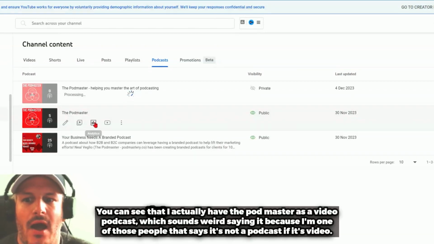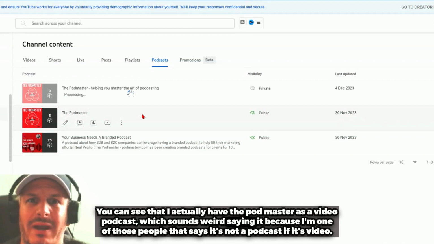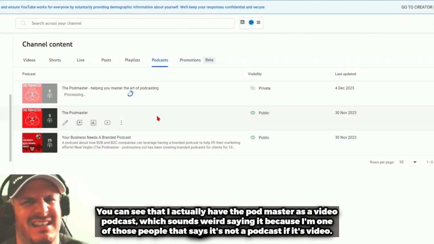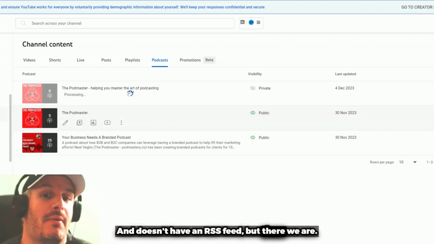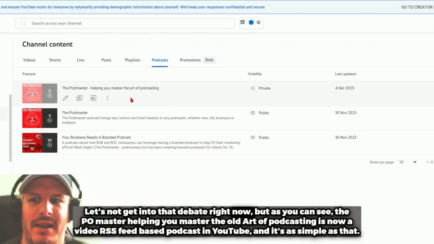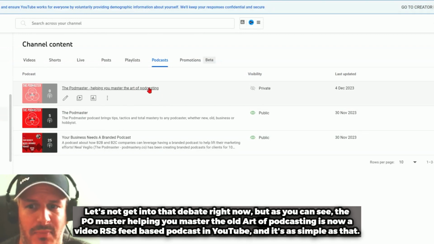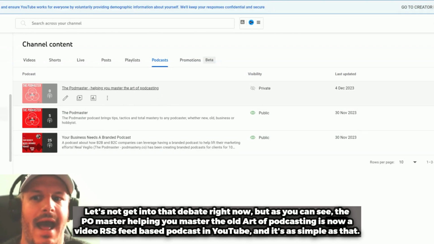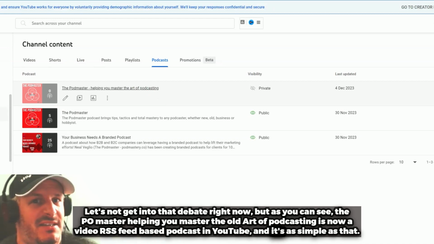You can see that I actually have the Podmaster as a video podcast, which sounds weird saying it because I'm one of those people that says it's not a podcast if it's video and doesn't have an RSS feed. But there we are. Let's not get into that debate right now. But as you can see, the Podmaster, helping you master the art of podcasting, is now a video RSS feed based podcast in YouTube. And it's as simple as that.